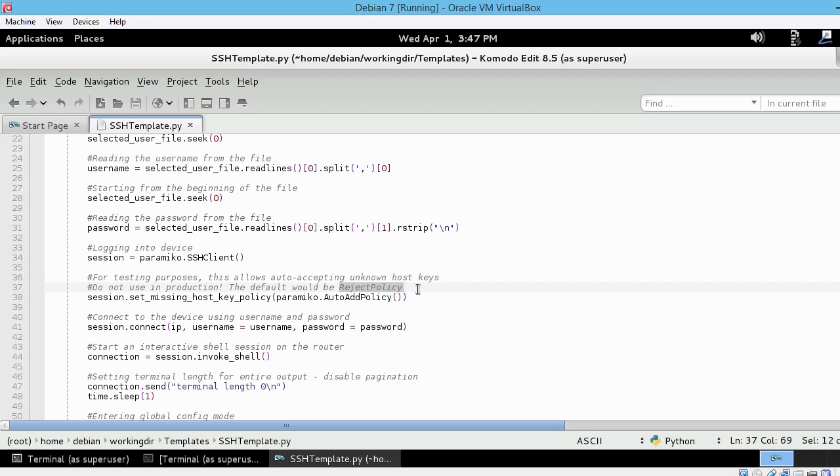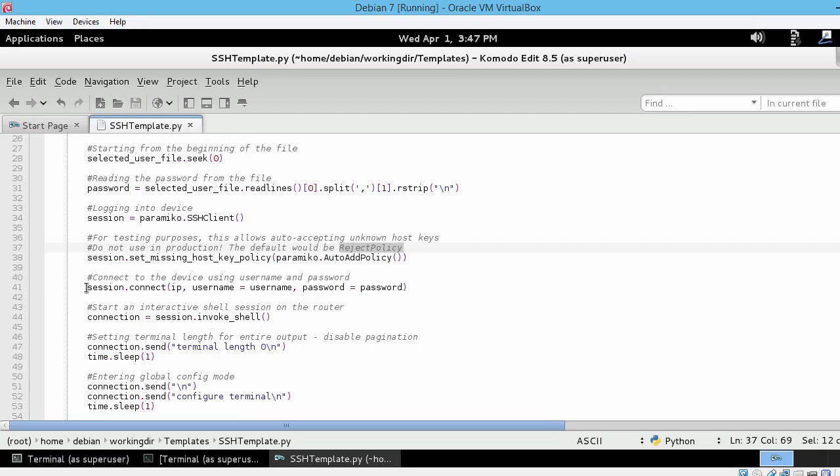Either way, don't forget to add this line to your code before the lines defining the actual connection to the router. Now the next line simply starts the connection to the IP address given as argument when calling the function. As soon as the connection is established, we should create an object that invokes an interactive shell session on the device using the invoke_shell method. Now, unlike telnetlib that uses the write method to send commands, Paramiko uses simply send.